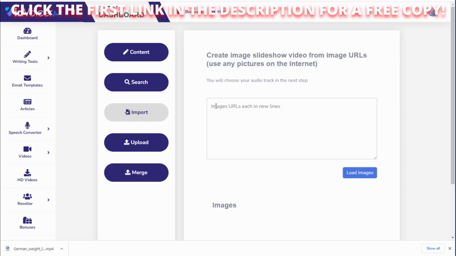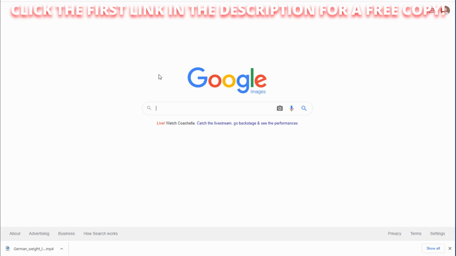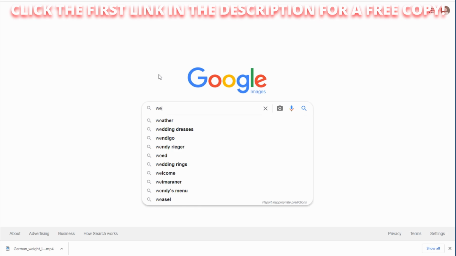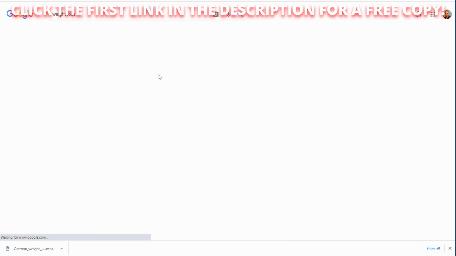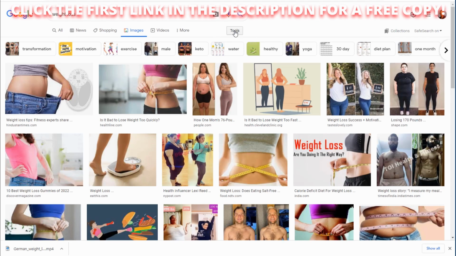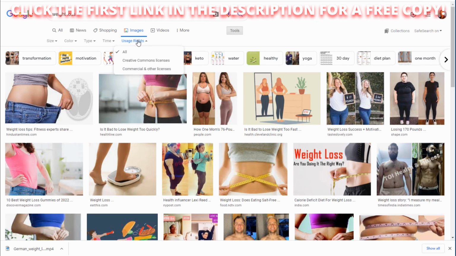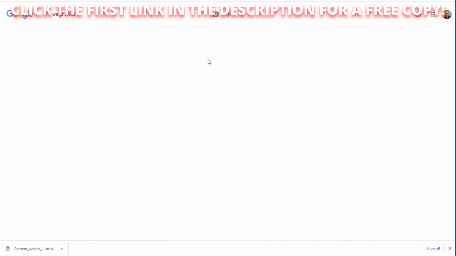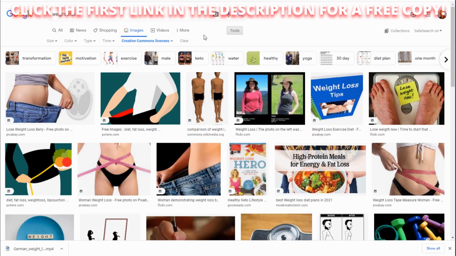So if you have pictures on your own website, or if you want to grab pictures off of, say, your Facebook account, you can actually search for images on even Google Images. You can find usable images there. So let's search for weight loss on Google Images, and then let's go to Tools, and Usage Rights. We'll select Creative Commons licenses. And so we can actually use these.